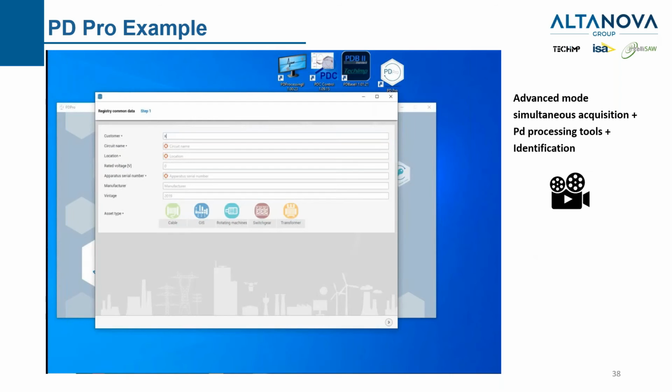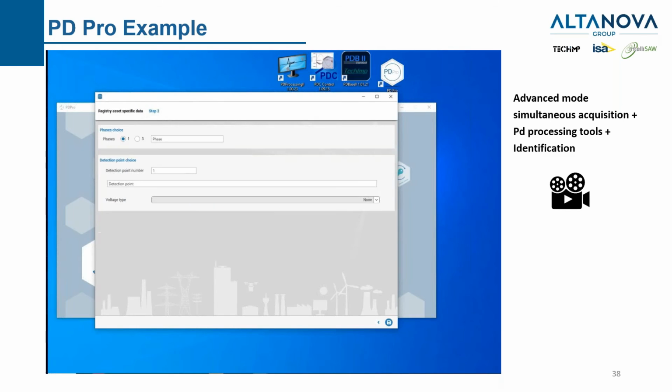We create a new registry, including the customer, the asset type, the location, the vintage, from 0. So we are now, for example, starting a new acquisition just at site in front of the asset we are testing. We create our registry. We define all the characteristics. We define what we are testing, in this case a GIS.